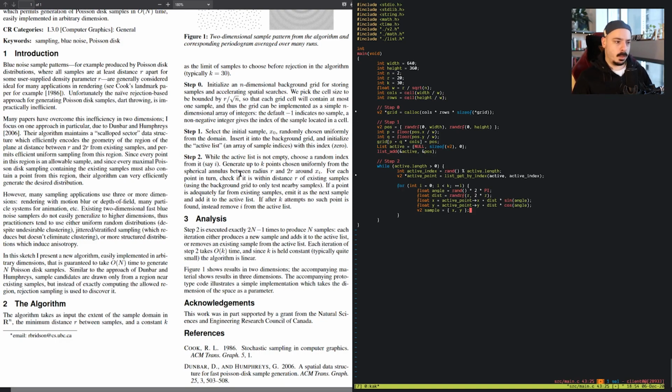Now the paper actually says that we're supposed to check if it's close to the existing samples using the background grid, which we will do. But the first thing we want to do is check whether it is off our canvas. So we've got this width and height. If it's greater than the width or greater than the height or less than 0 on either of the axes, then we want to cancel this one.